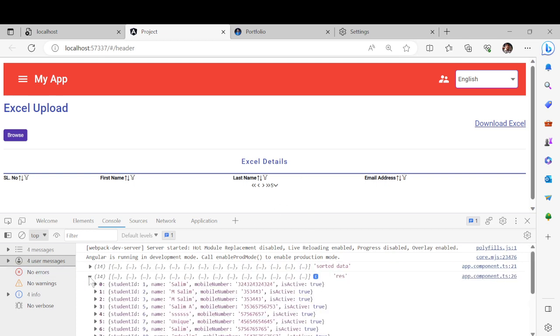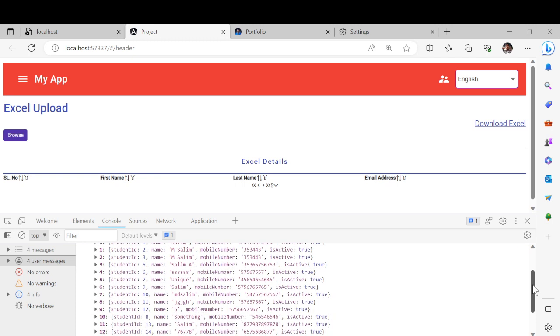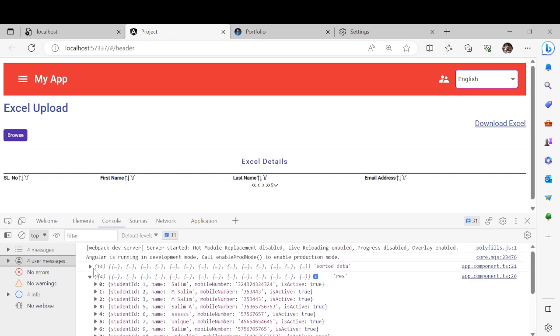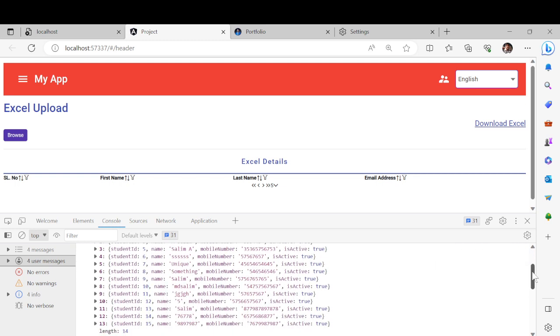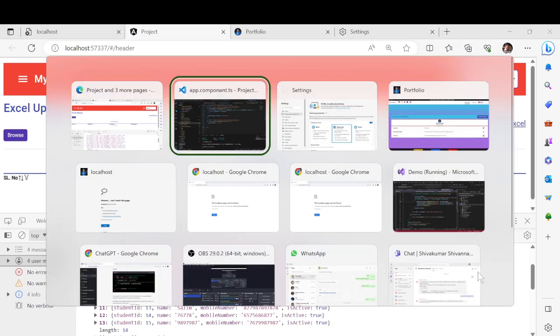So we have two sets of data. Here you can see the unsorted data, we have 8 here, 9 here, and then 10, 12, 13. If I open the first one, the sorted data, you can see this is in the proper sequence, right? Okay, now come to the code.